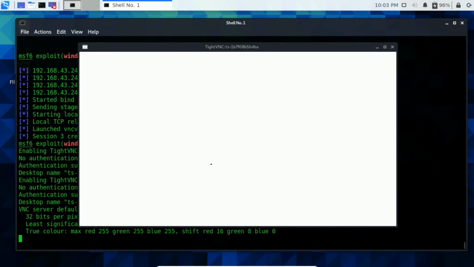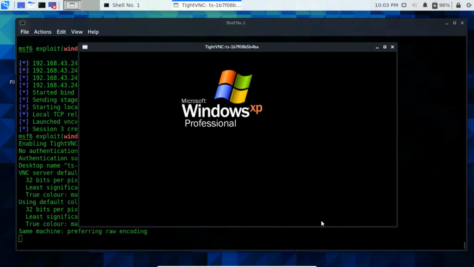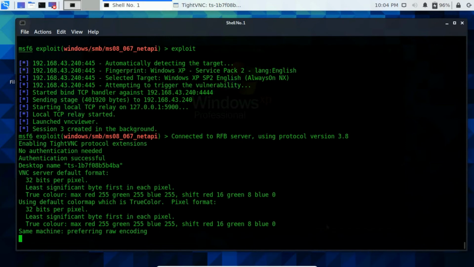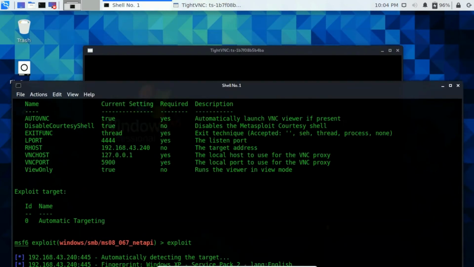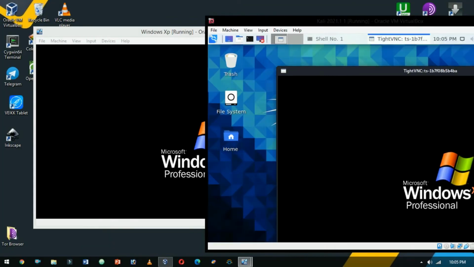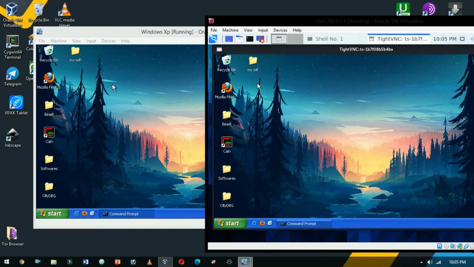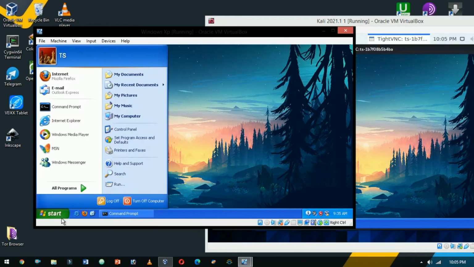Now here, look at the screen. A pop-up screen appears on my desktop. As you see here, Windows XP is on sleep mode. If you try to wake up the screen, you can't do it, as the view only is set to true. Look at both screens. When I do any actions on Windows XP, the reflection appears on my Kali machine.